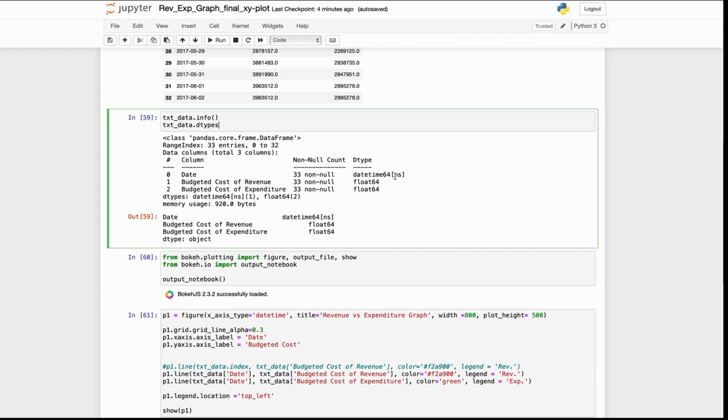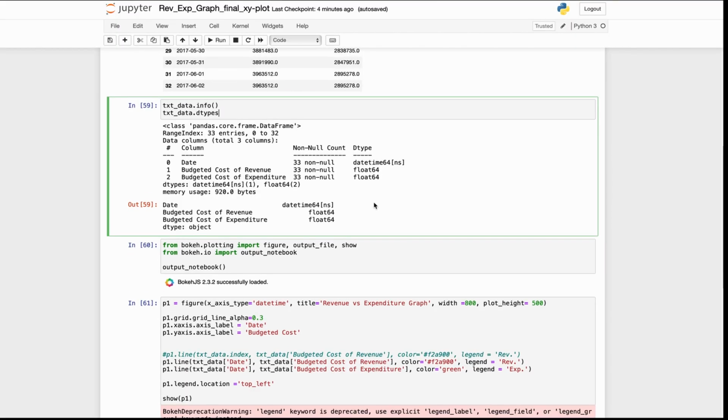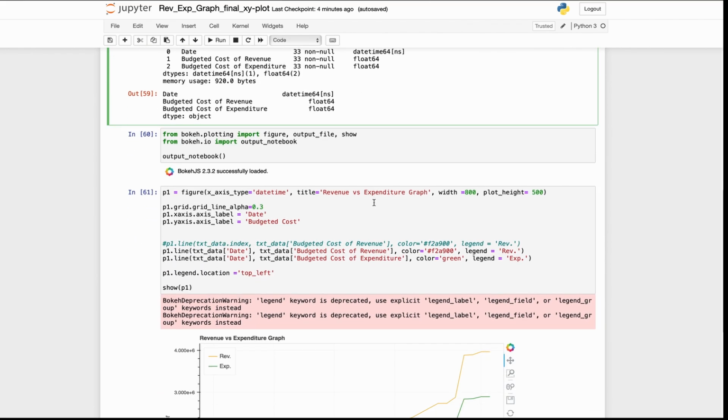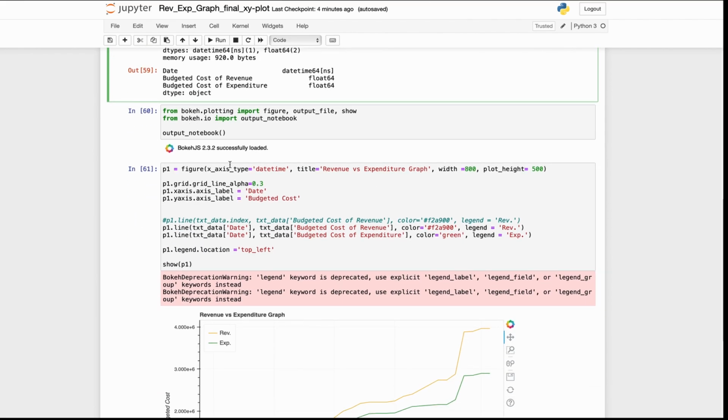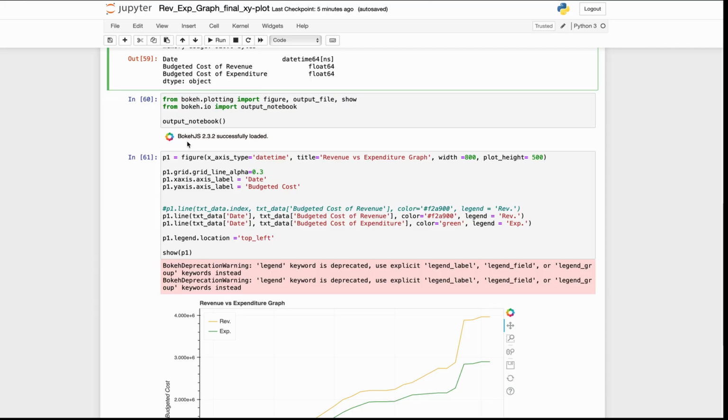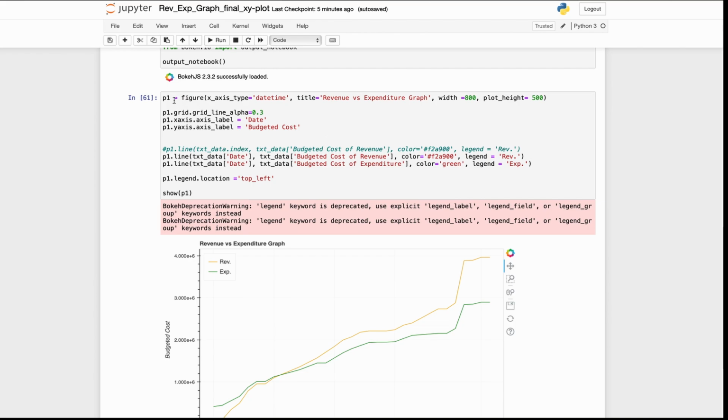So the first column is a date. It has a date value, and the two budget cost of revenue and expenditure columns have float values, so the data is okay. So using bokeh plotting, I have successfully loaded this plotting program.